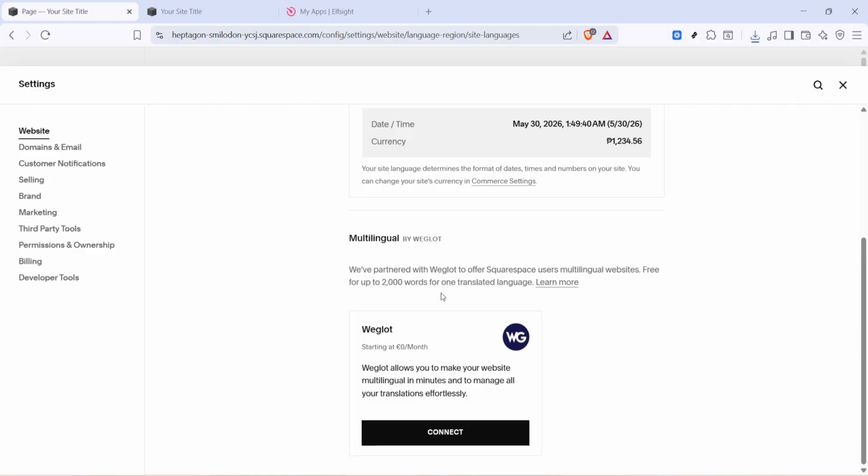On the Site Languages page, locate the Multilingual by Weglot option. Weglot is a service that automatically translates your site and adds a language switcher, while letting you review and refine translations later. It integrates directly with Squarespace, which keeps setup simple and reduces manual work. Click Connect next to Weglot.